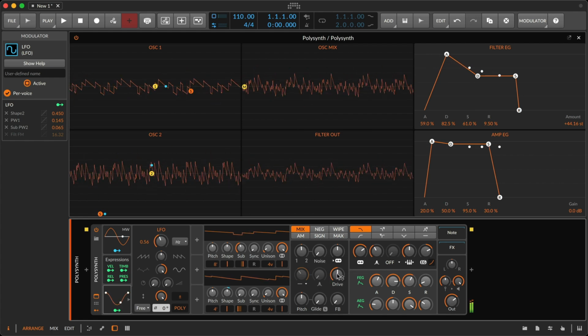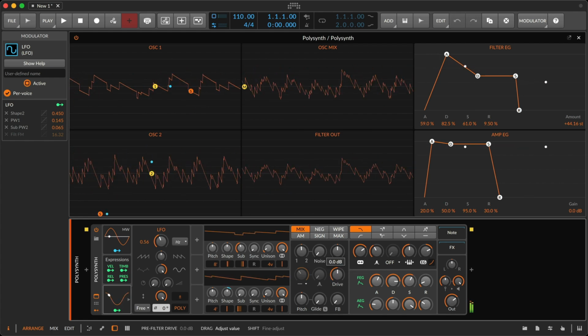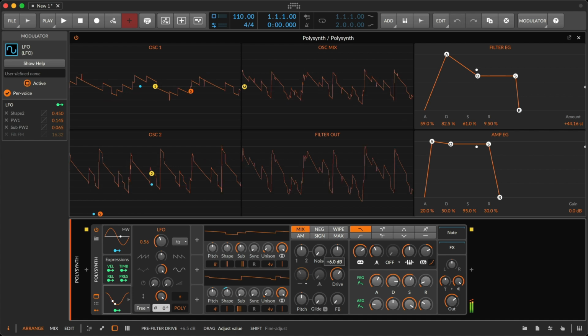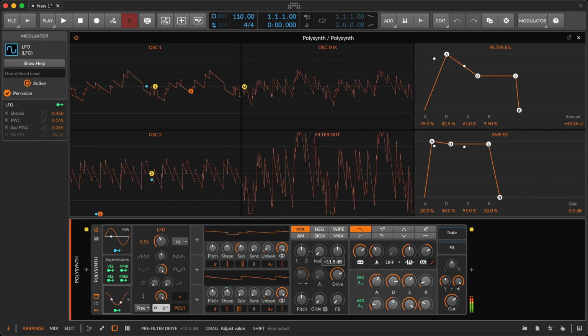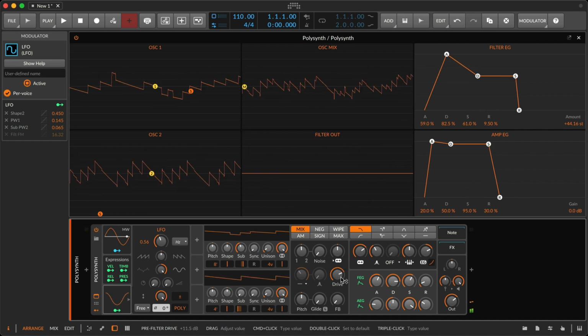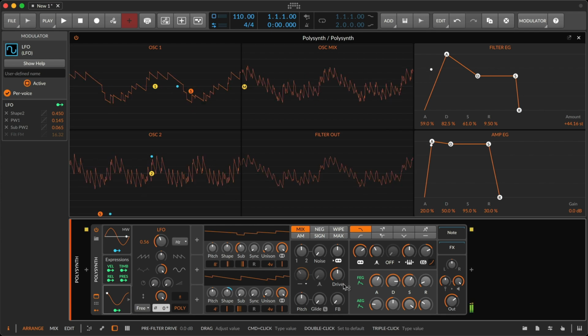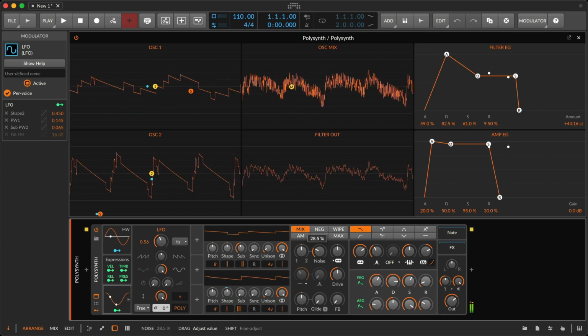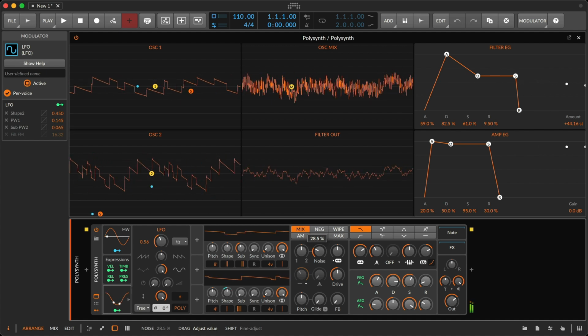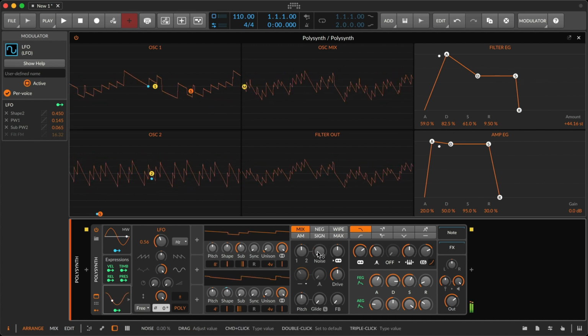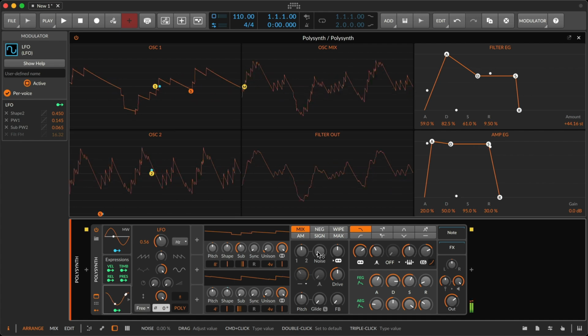What else? Just in this pre-filter section, there's a drive control, which starts at unity. Now, if any of these parameters go all the way up for all notes, we're kind of going to end up in a brick wall. It's going to be a bit too much. There's also the noise balance. In limited quantities, that might be nice.